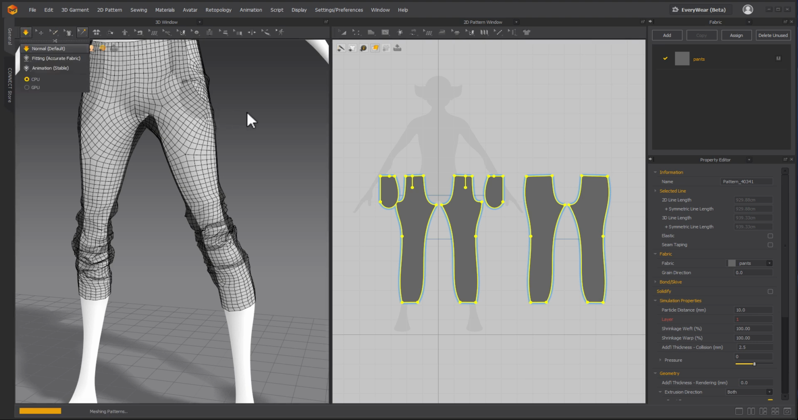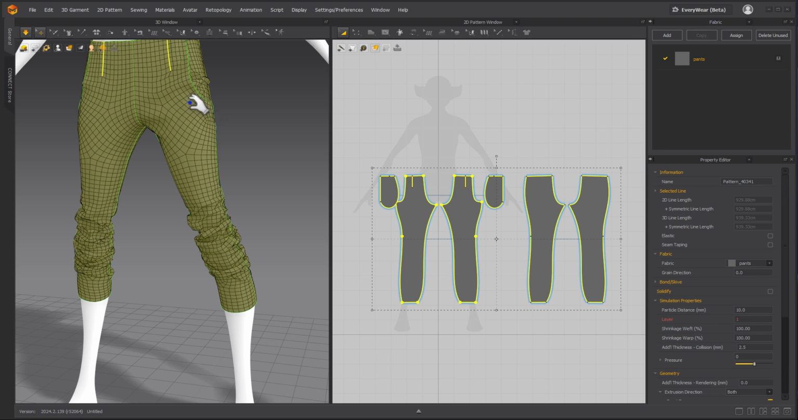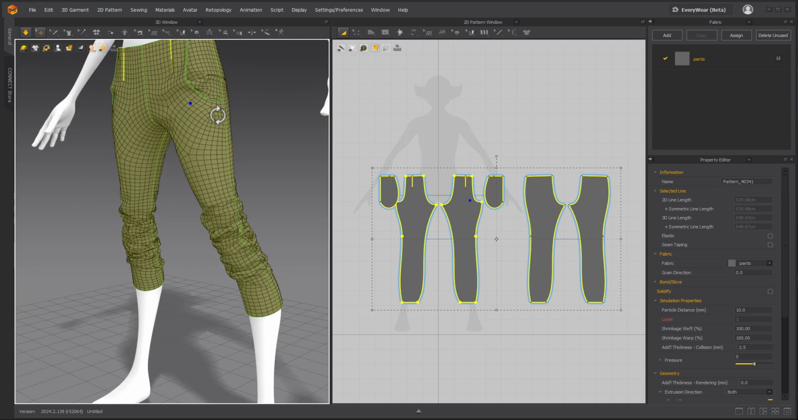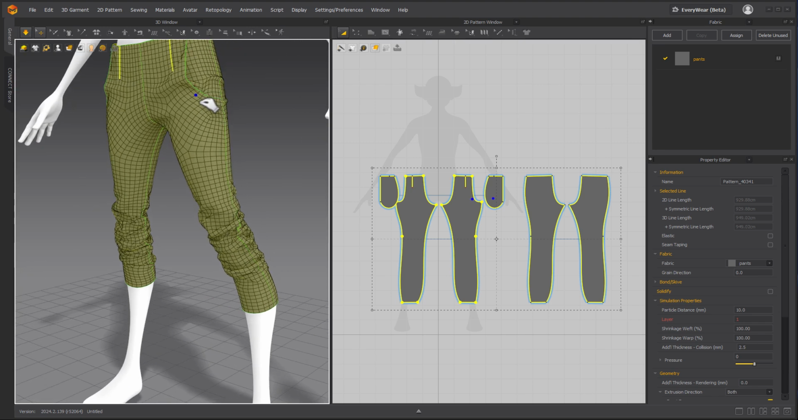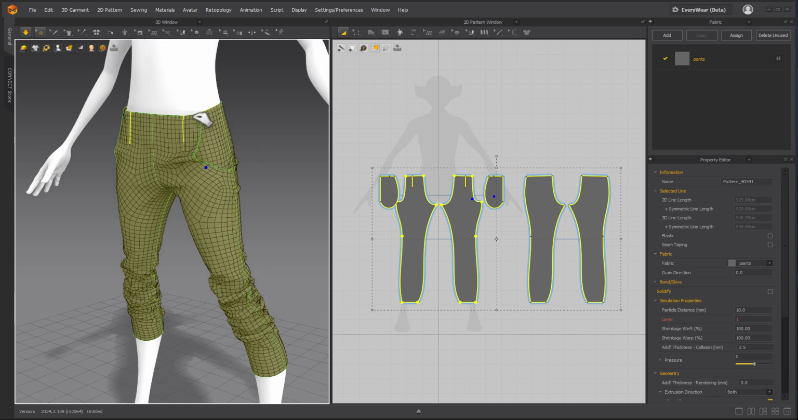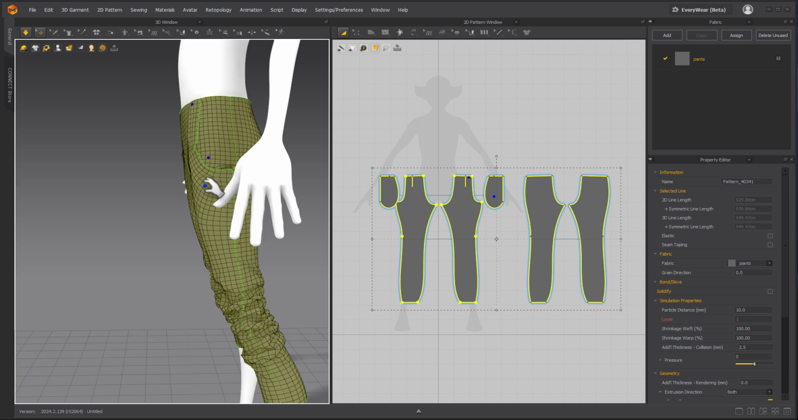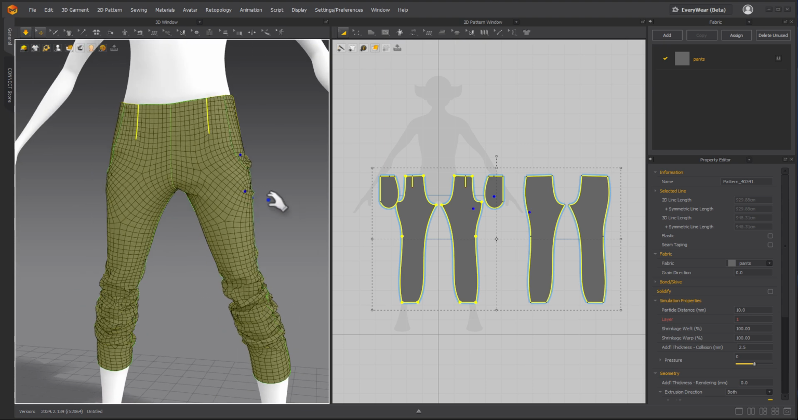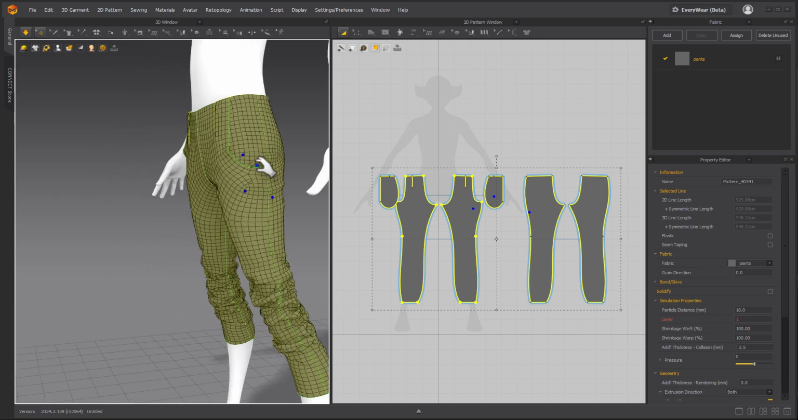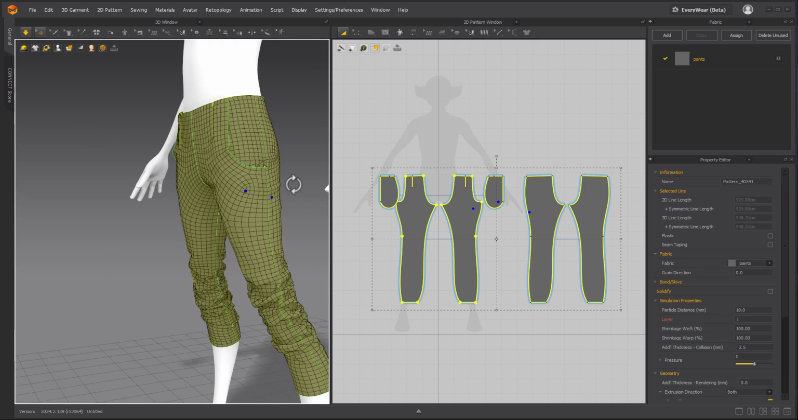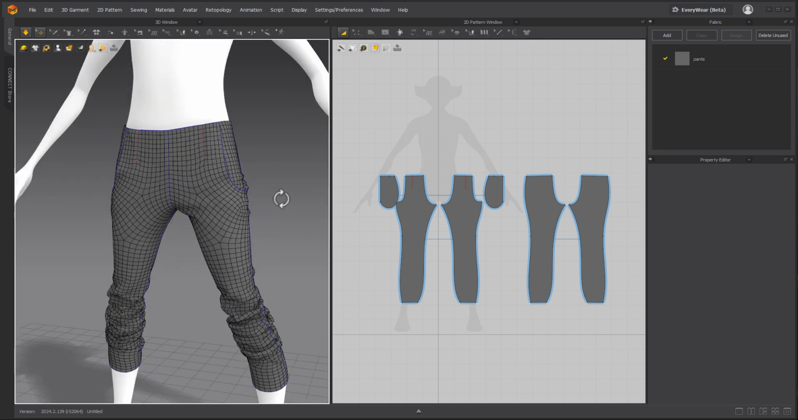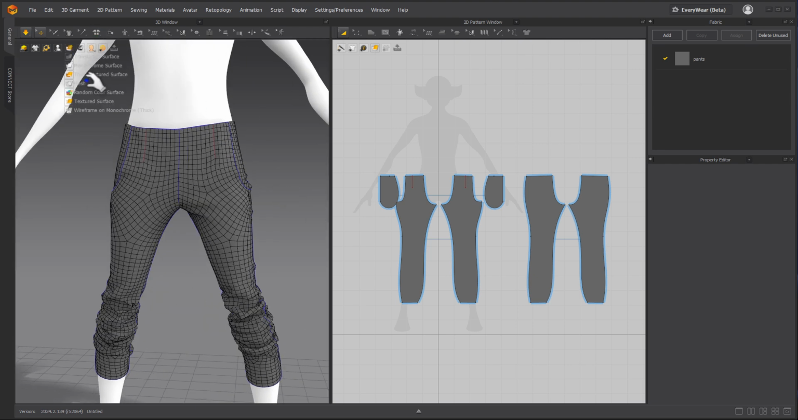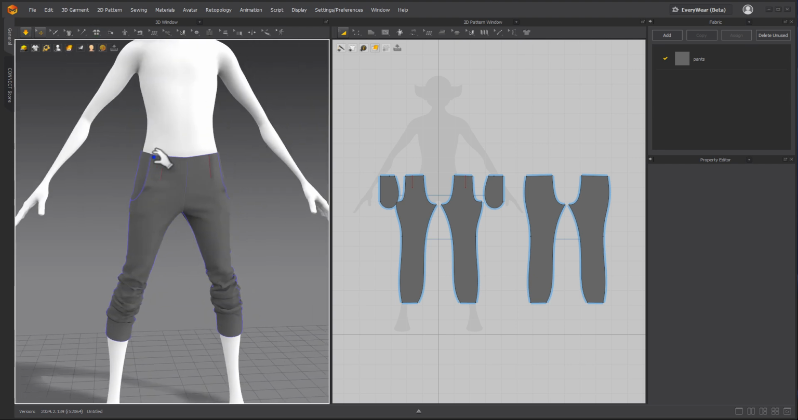Run this in again. There we go. This pocket got messed up again. So we'll just, there we go. Whoops. Want to make sure to pull here. There we go. All right. Set this back to thick shaded surface.